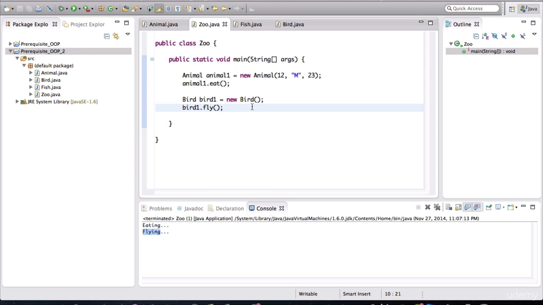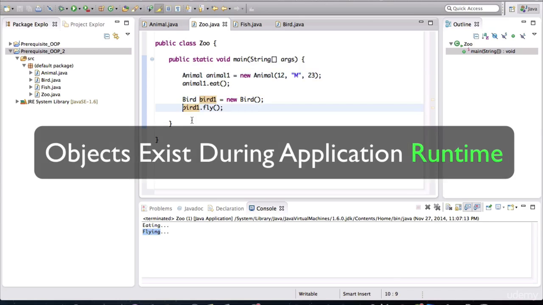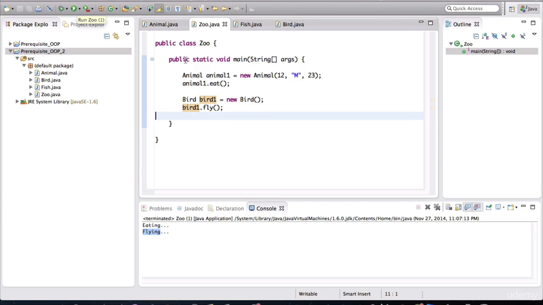Strictly speaking, it's not exactly correct to be calling the variable Tom or this variable bird or animal1 an object, because objects are a runtime concept. They don't actually exist until the application runs. So in our Eclipse, if I hit this run button, again, remember this is the entry point for our application, so it's going to start here executing the program.